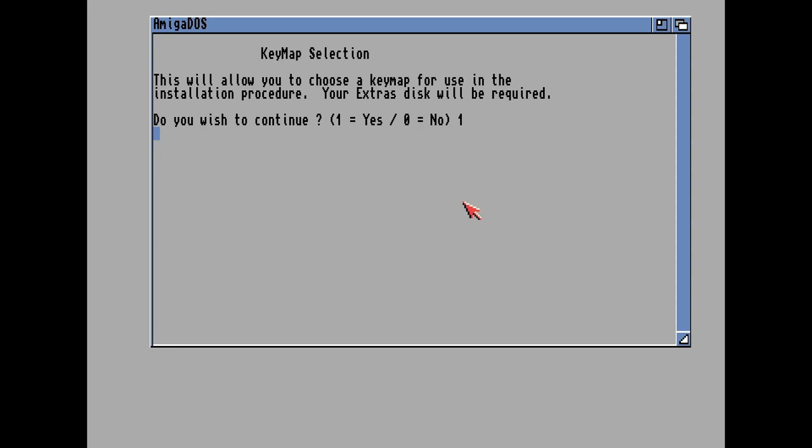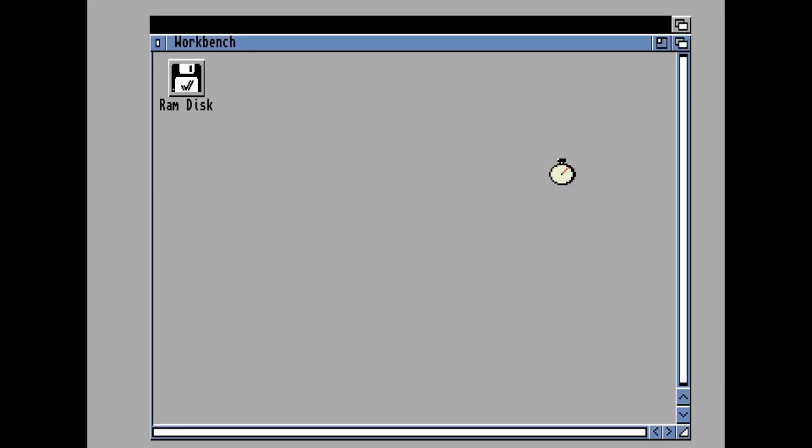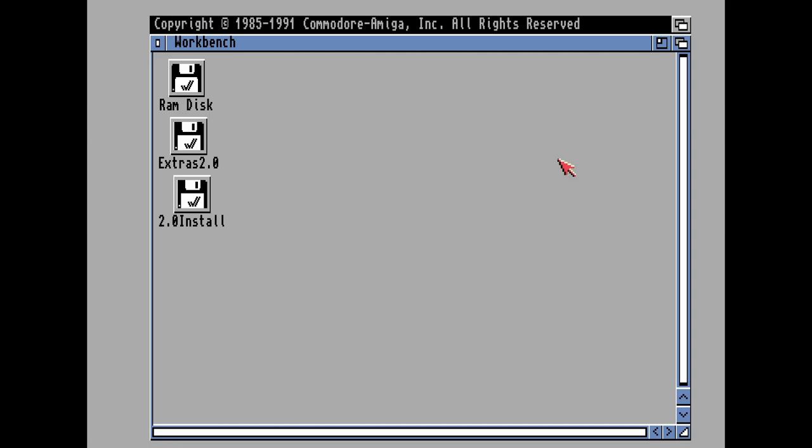So 1 for yes, and then select the key map. I am British, so I'm choosing number 8. So pressing 8 and then enter. And then we'll just wait for things to load up. There we go. As you can see, no hard drives are showing up at the moment.